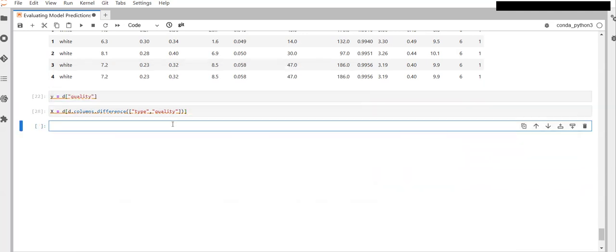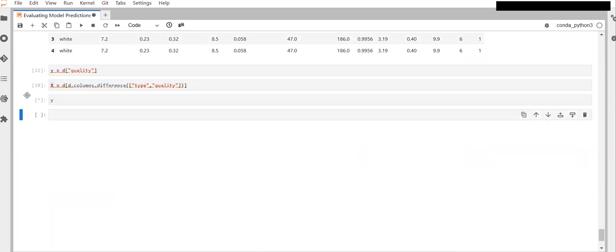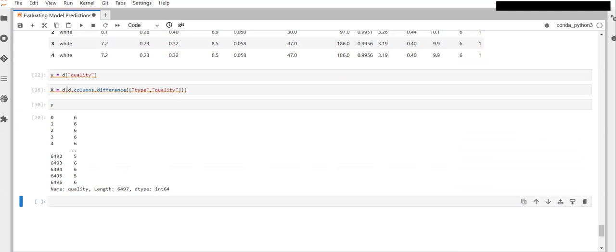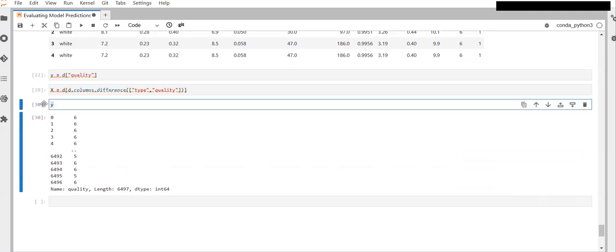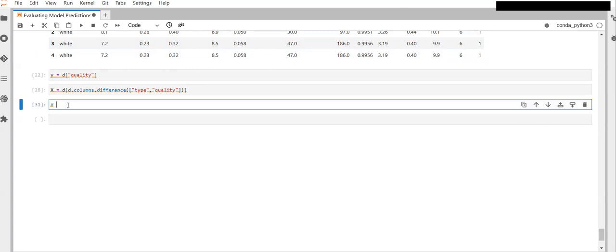So now let's print this x comma y, or x, this is how x will be, and the output is nothing but our quality, right? Yes. Okay, now I want to use this data for training as well as testing, to train my model. So for that, I want to split my data into two parts, training and testing. Let's see how to split our data into two parts.